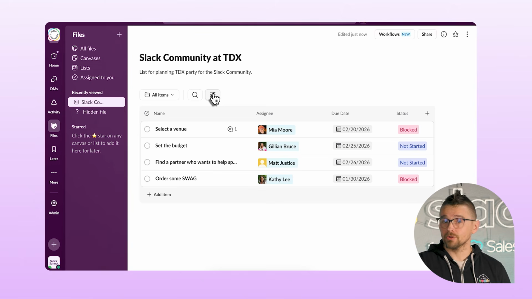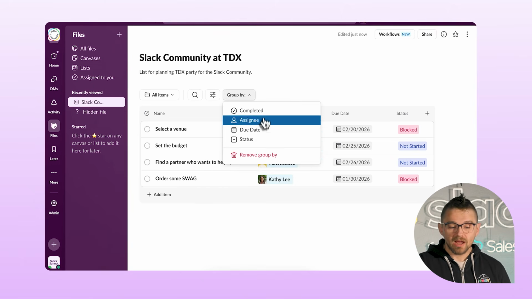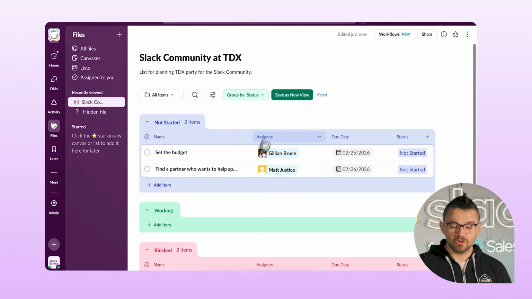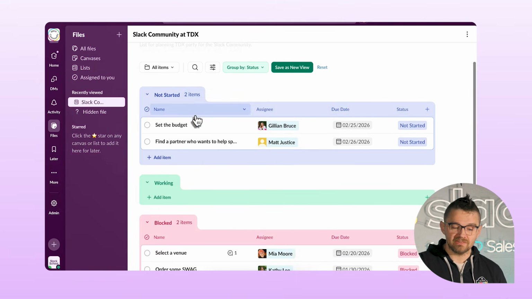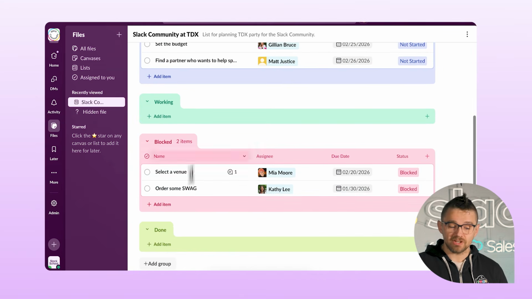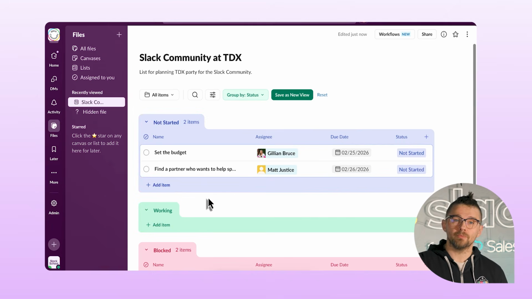Another thing that I can do is group my fields. When I click here, I come into group. I think this makes the most sense to group by status. So you'll see immediately, I can easily see what's not started. I can see that we're not working on anything. I've got 2 items blocked and nothing is done yet. It's a very easy way to see this view.